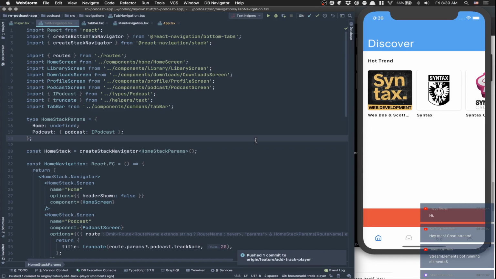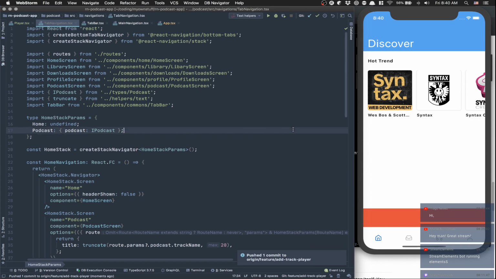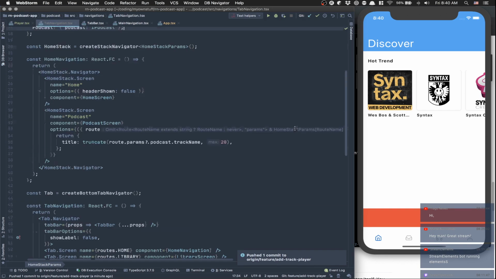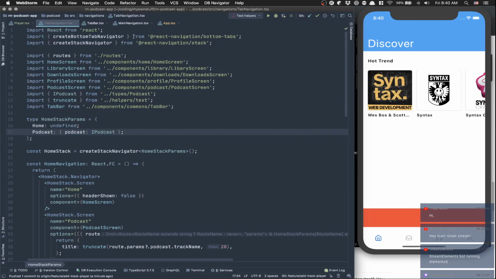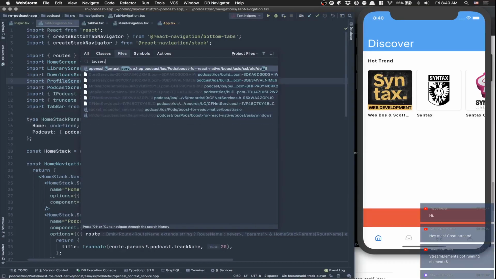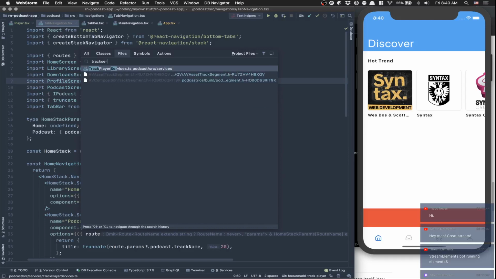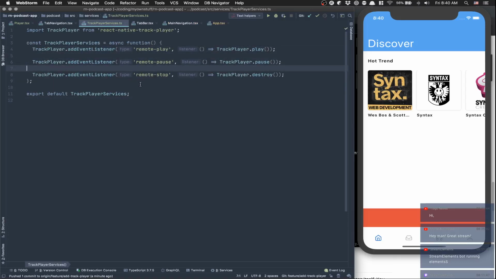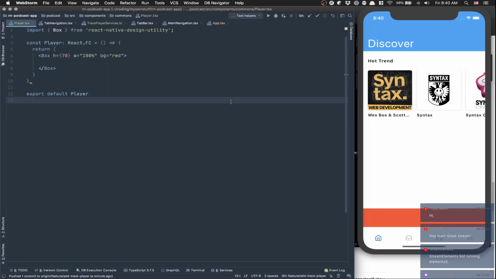So how are we gonna deal with that? Yeah, I think I'm gonna work with MobX for this one. I like MobX. I'm gonna work with MobX because the beauty of MobX is if I go to my TrackPlayer Services, I can call here my store from here. Yeah, this is what we're gonna do.